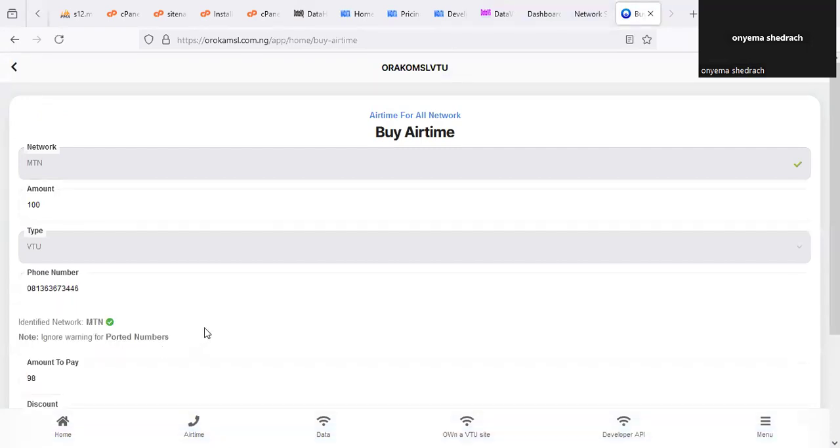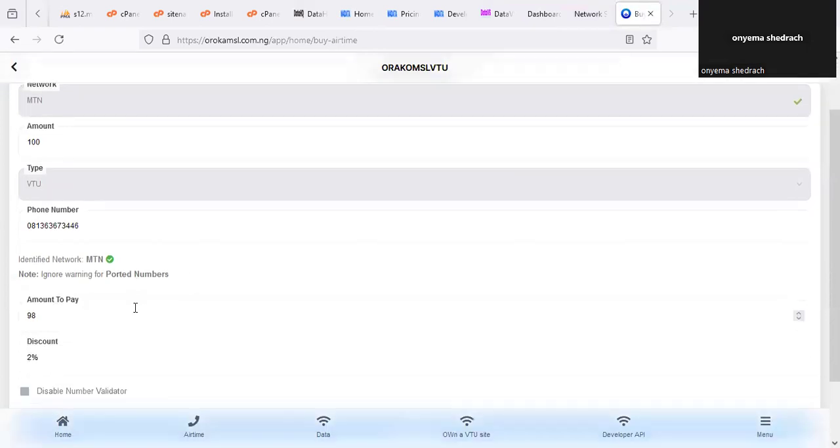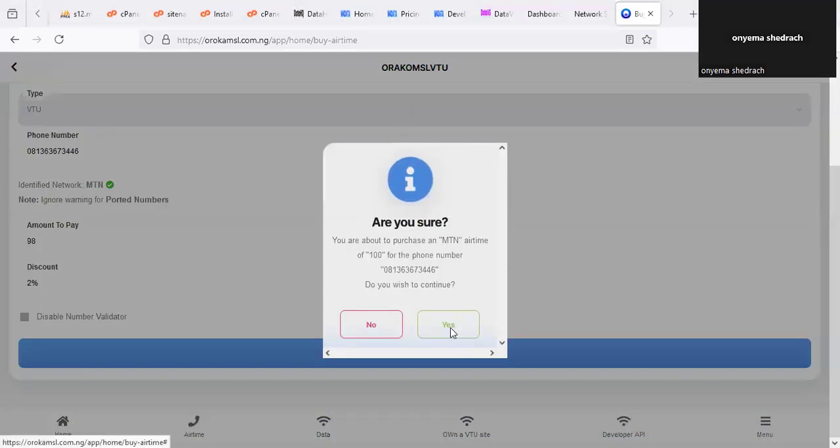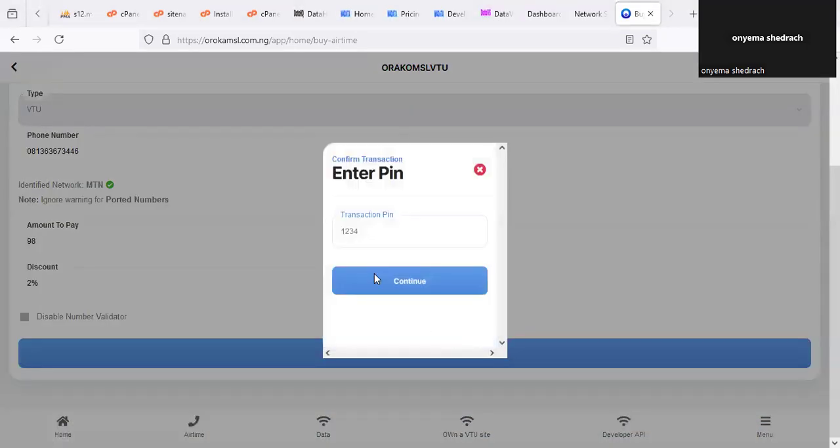Once you put in the right phone number, the system identifies that it is MTN, and you can see it right away. Okay, so I will scroll down, then click on buy airtime, then click on yes. Then the default PIN, once you register an account, is 1234. The default PIN for every user, which you can also change.